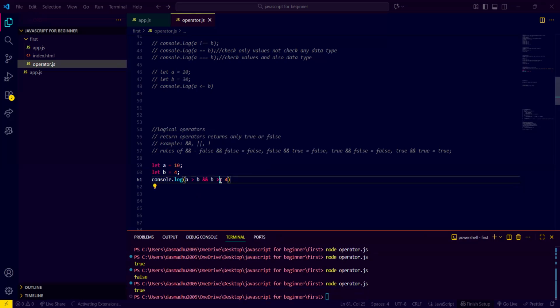Here, if I discard this equal operator. So a greater than b? Yes, 10 greater than 4. So true. True, and b greater than 4? No. b is equal to 4, but b is not greater than 4. So true and false gives me a false value.